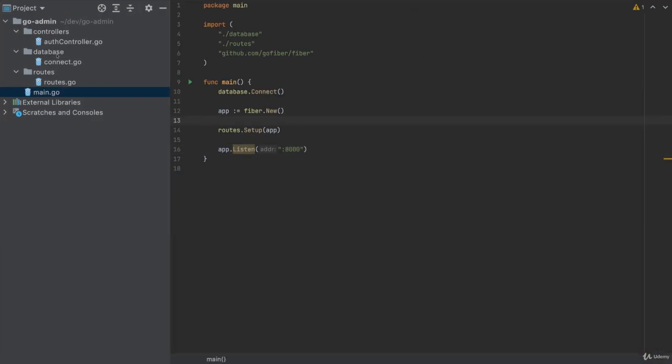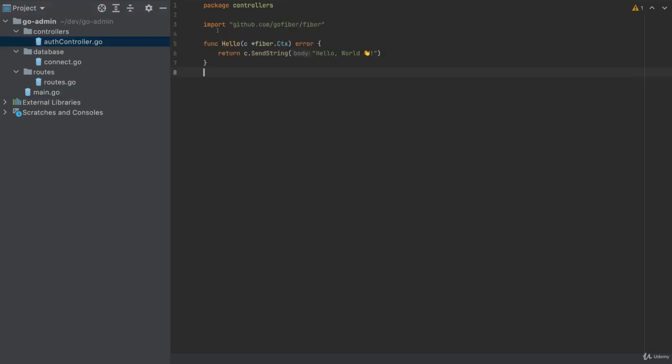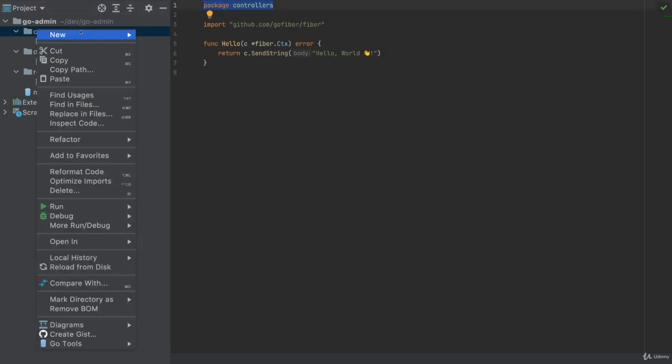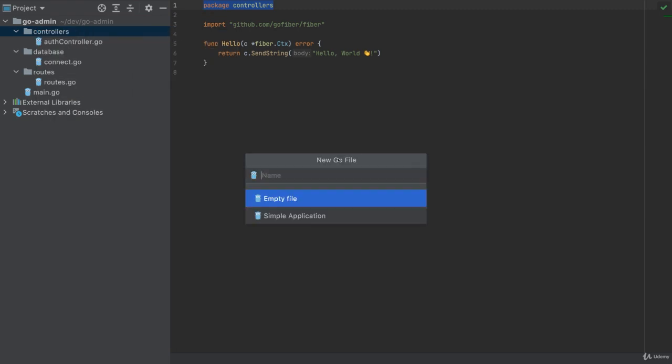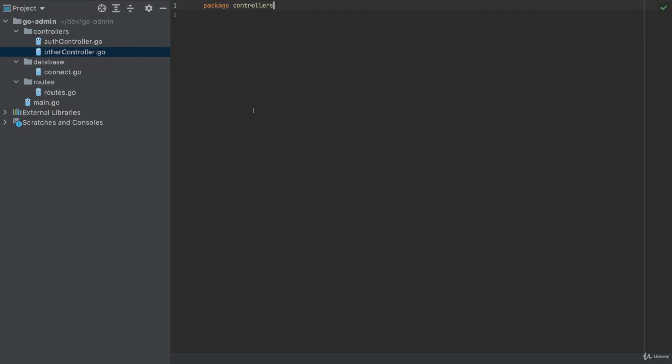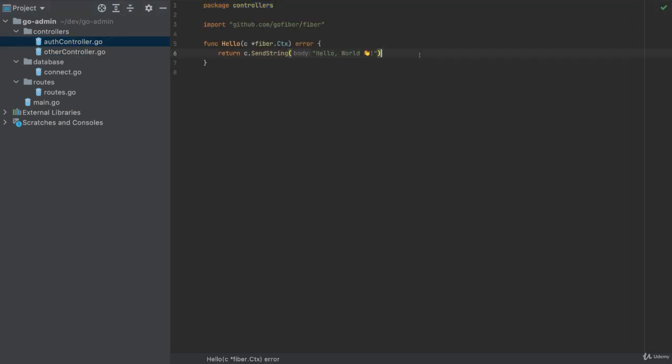Also, something else to mention about packages. Since this has package controllers, we can create another file here. I'll call it other controller, and I'll create a function here, other. Note that we are using the same package here, controllers, and this will return, so I'll copy this part. This will return other controller.